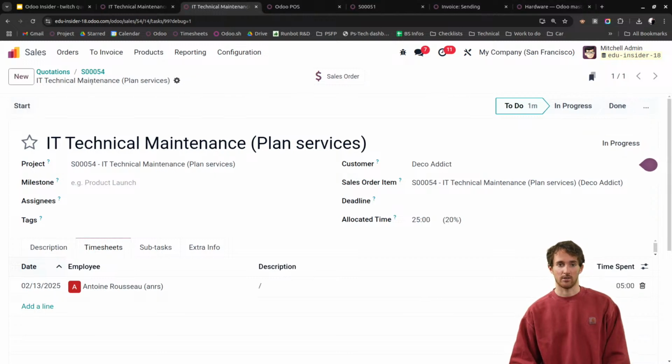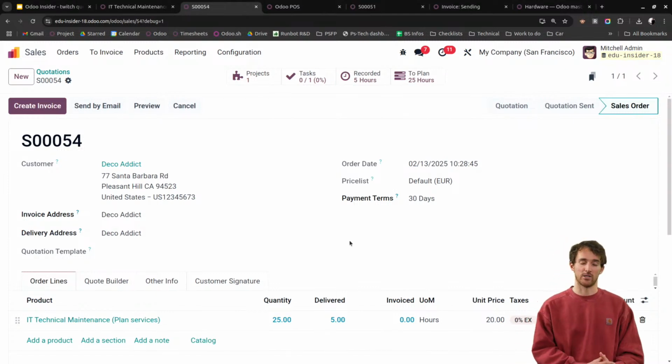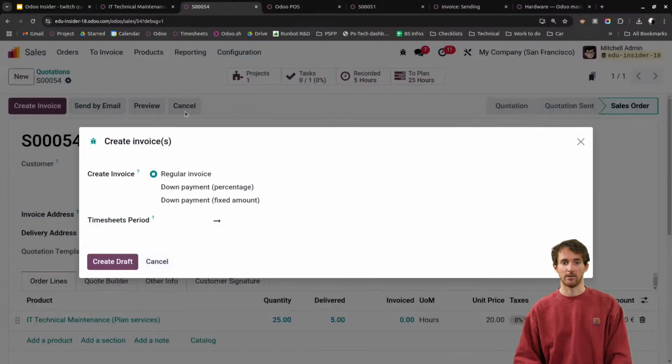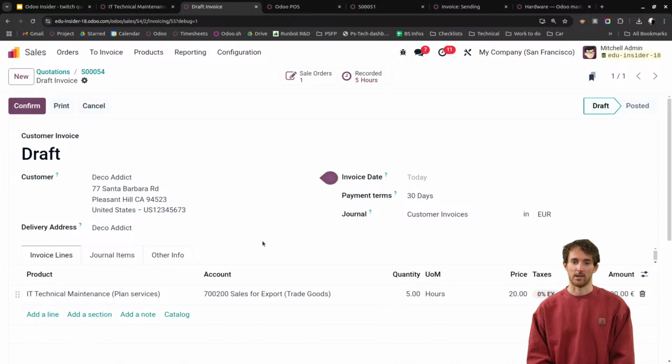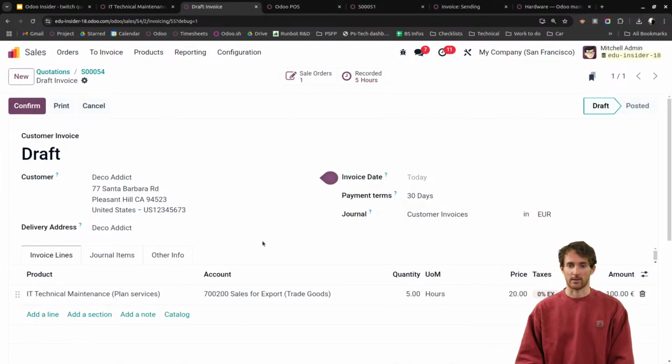The time that is recorded is going to be added on my sales order in terms of delivered quantity, and as I base my invoicing policy on the delivered time, I can then create my invoice accordingly, maybe on a regular basis, on which I can choose as well the corresponding timesheet period if I want to be very precise. And afterwards, I get in that case a 5 hours invoiced quantity for that client.